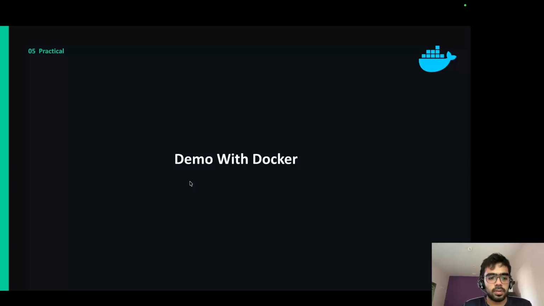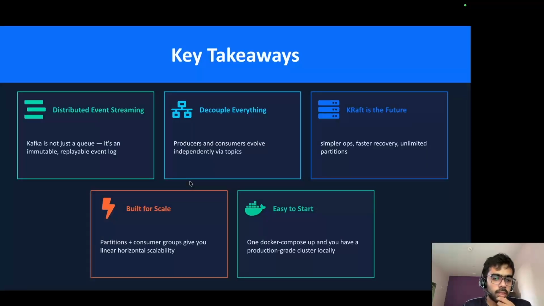Now let's summarize what we just saw. So to summarize, Kafka is fundamentally different from a traditional message queue. It's a distributed, immutable event log that any number of consumers can read at their own pace and replay at any time. The producer consumer decoupling is its superpower for microservice architecture. Partitions and consumer groups give you the ability to scale both writes and reads horizontally. And as you have seen, you can have a production grade cluster running locally in under a minute with Docker.